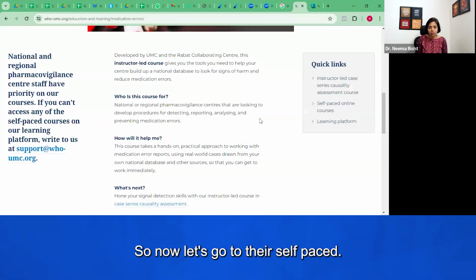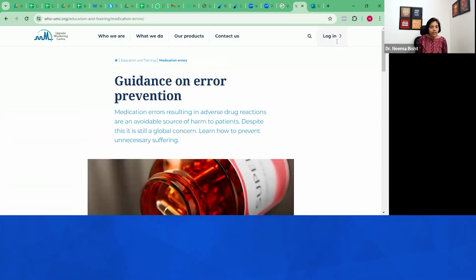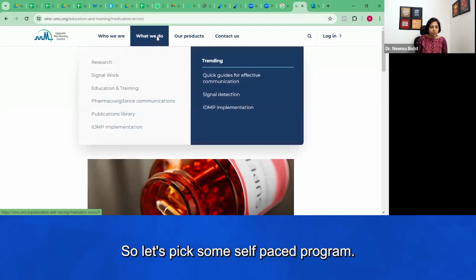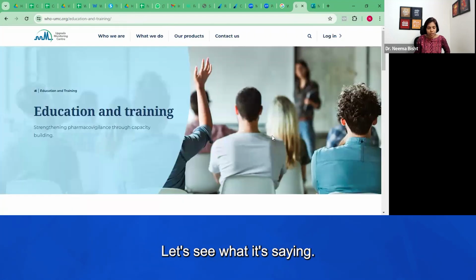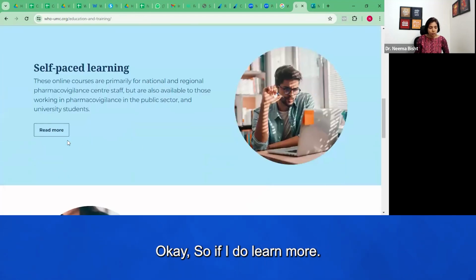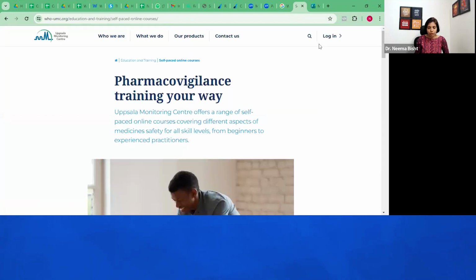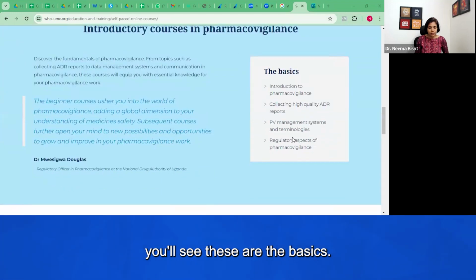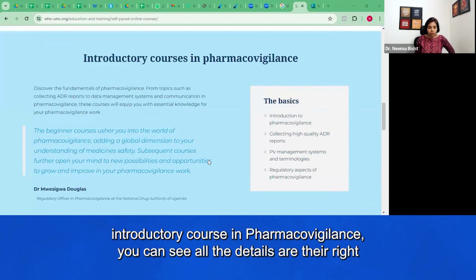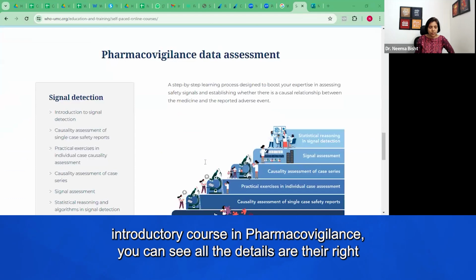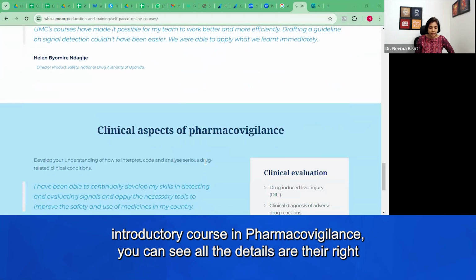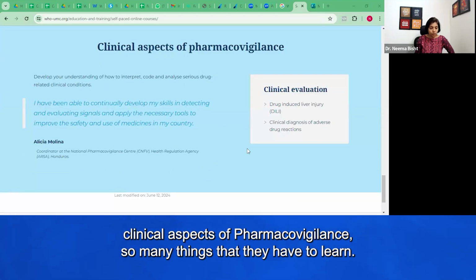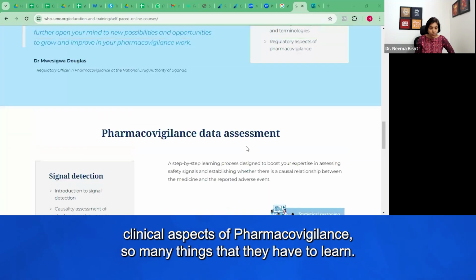So now let's go to their self-paced programs. Let's pick some self-paced program and see what it's saying. If I click learn more, here you can see these are the basics. Here is the introductory course in pharmacovigilance, and you can see all the details are there. Clinical aspects of pharmacovigilance, so many things are there to learn.